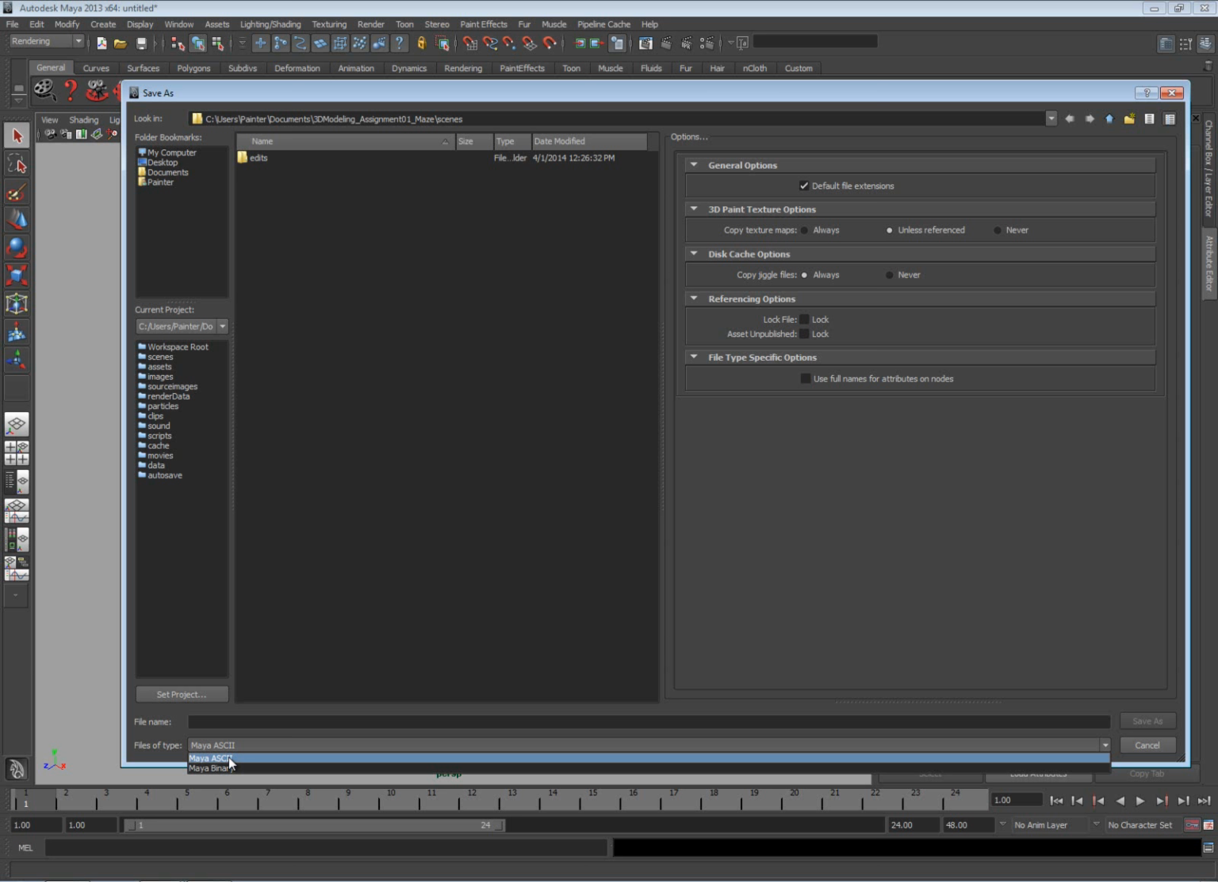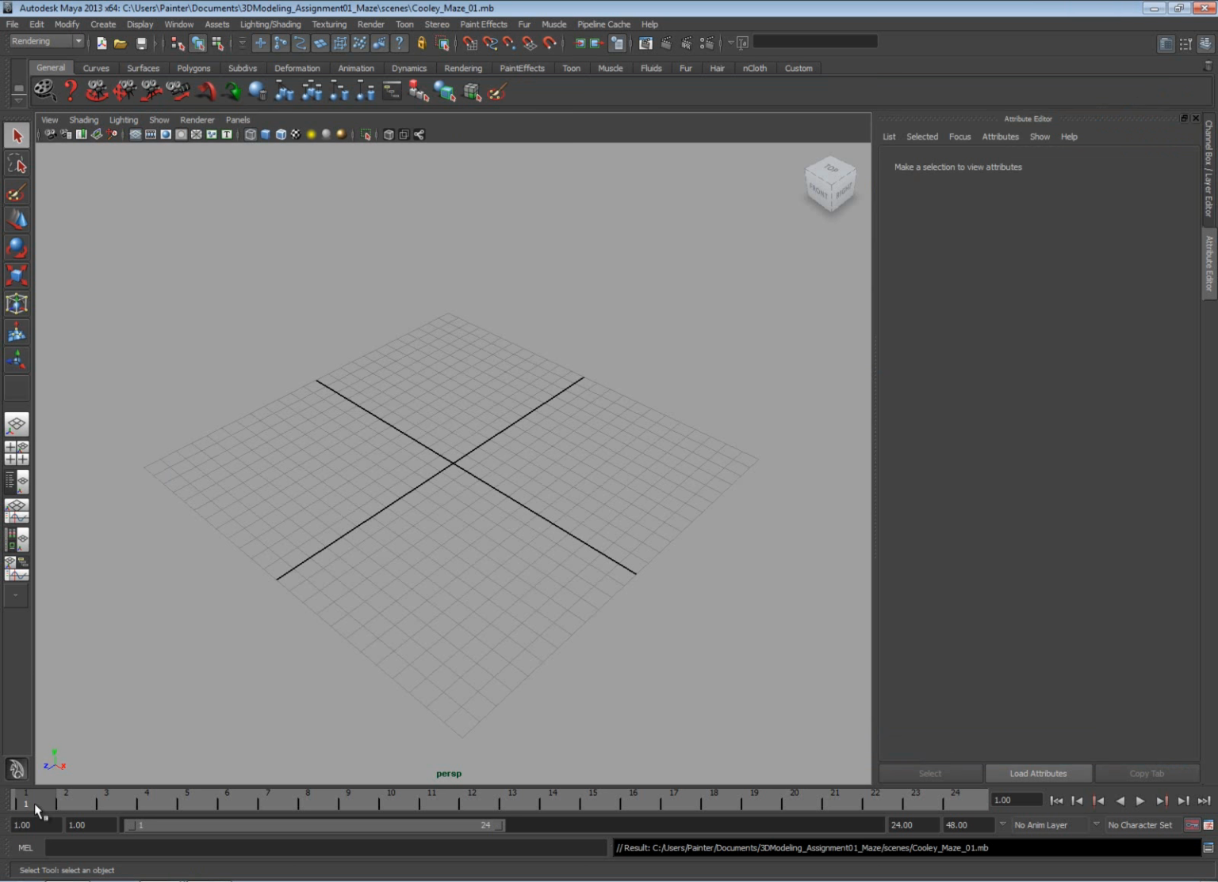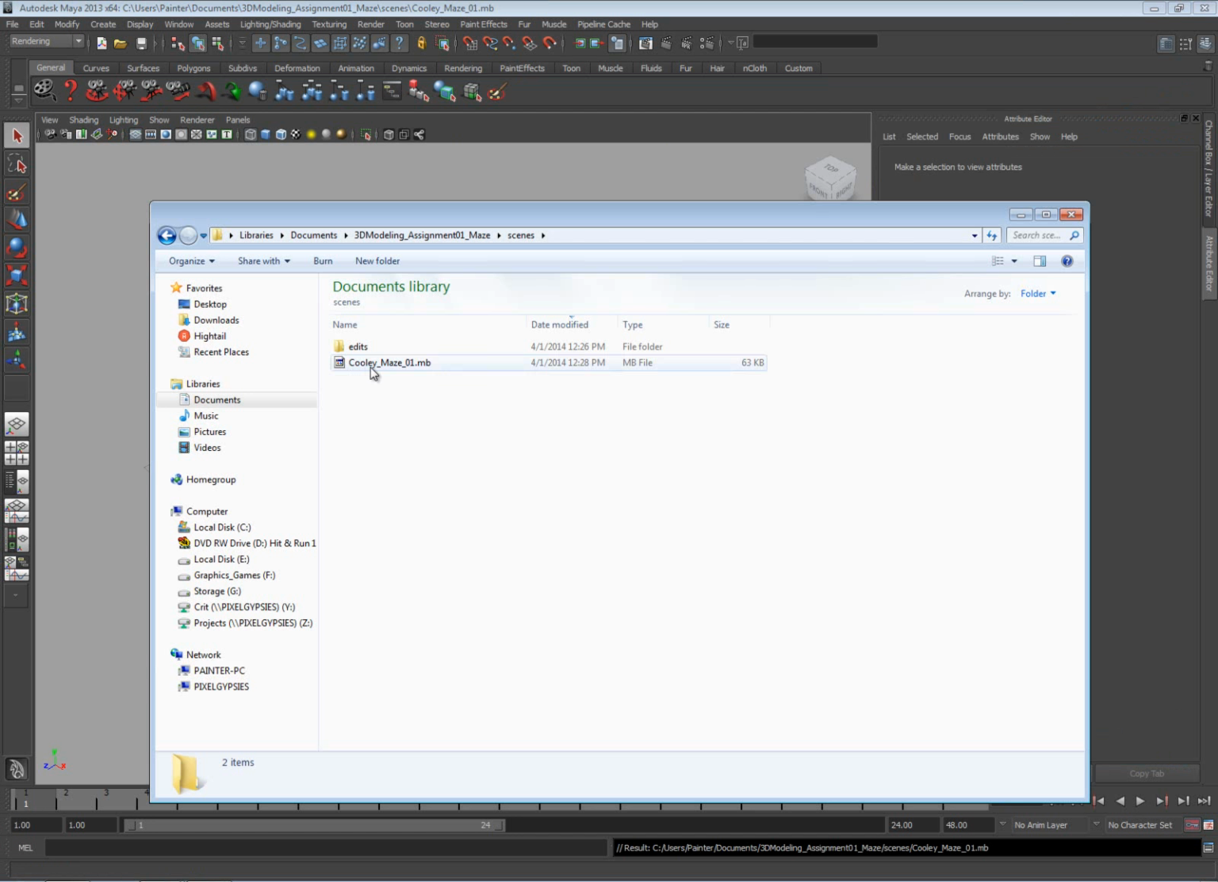Now, it's not that critical at this point in your education. So I'm just going to stick with the Maya binary. And what that means is that my file is going to be called Cooley, because that's my last name, maze, and then I could put 01 to let me know that this is the very beginning. There are a few different ways that you could do it, but that's just fine. So here's my name, and when I save it, if I look inside of here, sure enough it says Cooley_maze_01 and then .mb.